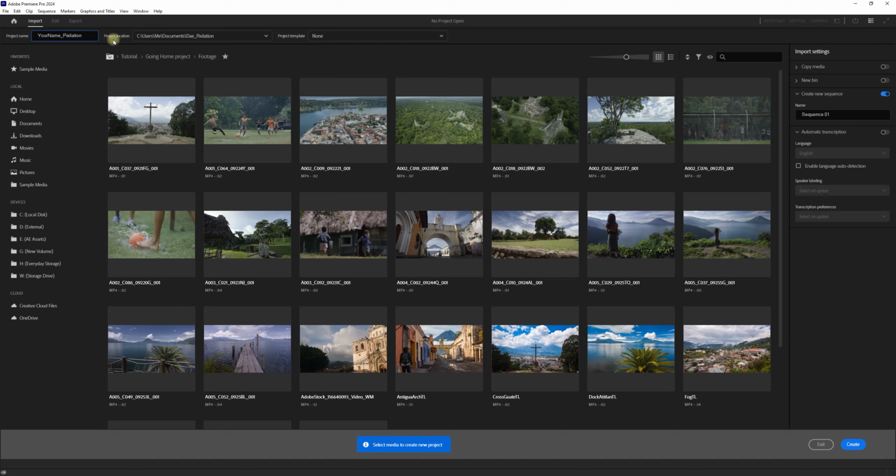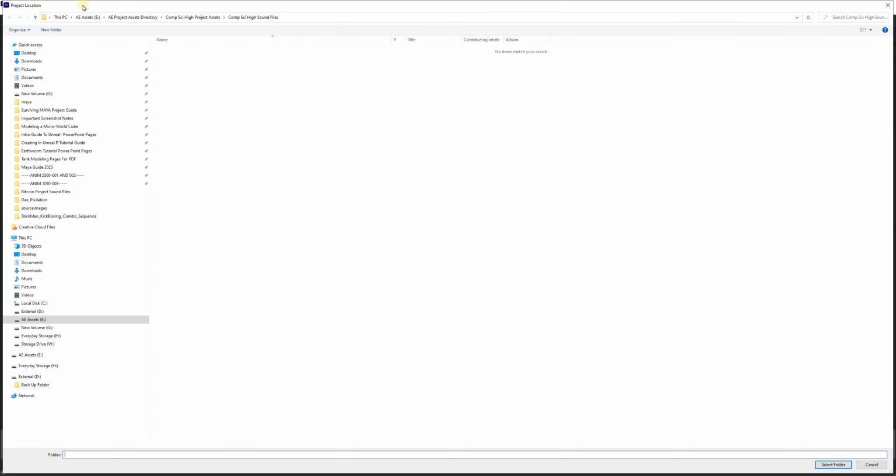Next, project location. So you need a location to store your Premiere project, and also to store your footage, your image sequence. I'd already done a test run, so just ignore that. All you're gonna do is go under here, click on the drop down menu, go to choose location, and this will pop up.